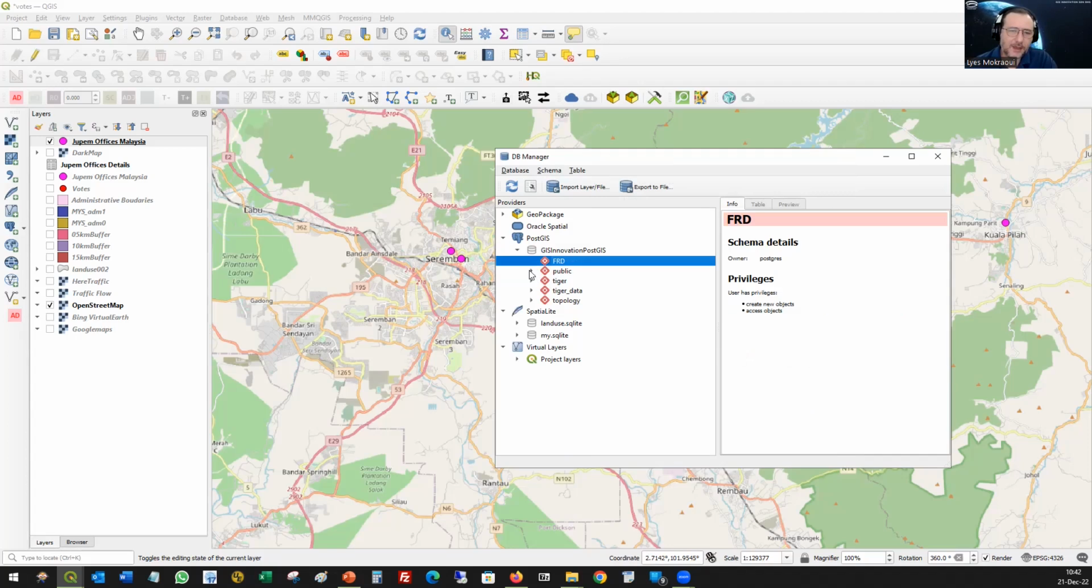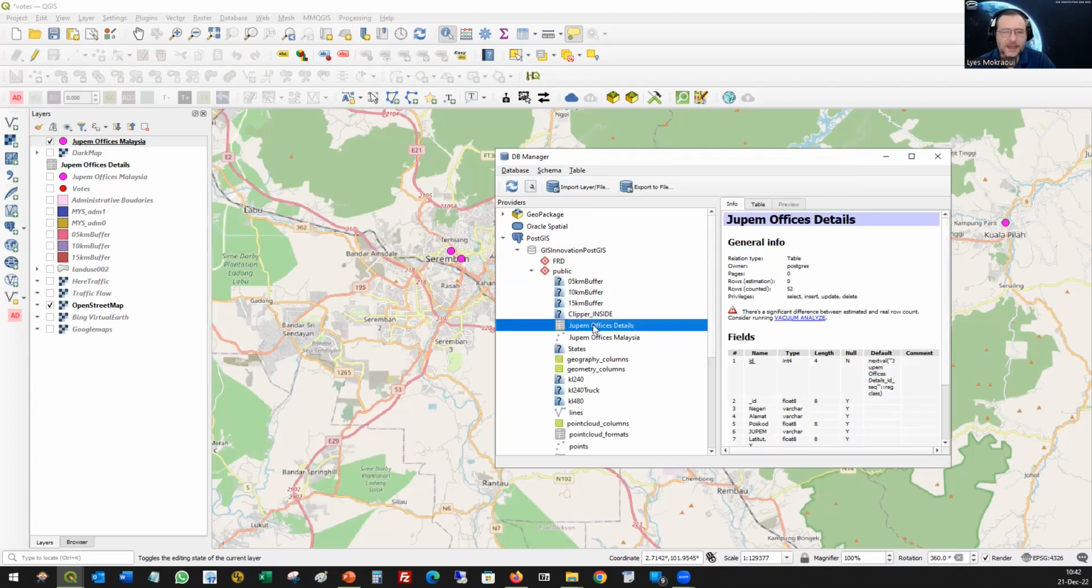I go back to public, and this is my table, which has all the details. I can add it to Canvas if I want to, but there's no point to do that. We know how to do that. I can just drag and drop, or just right click and add to Canvas.